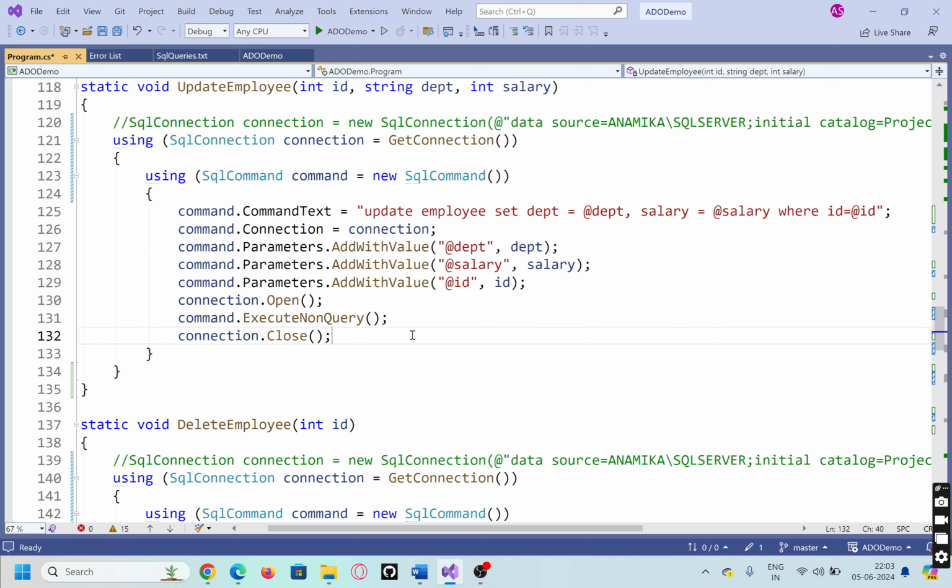So I will stop here now. In the next tutorial, we will see how to perform the CRUD operations in an MVC application using ADO.NET only.